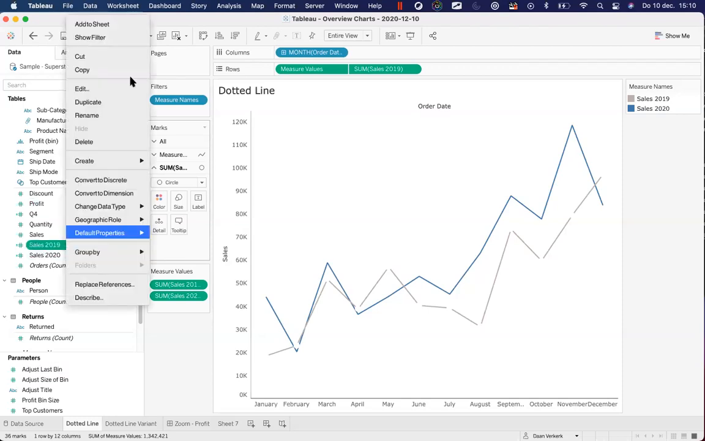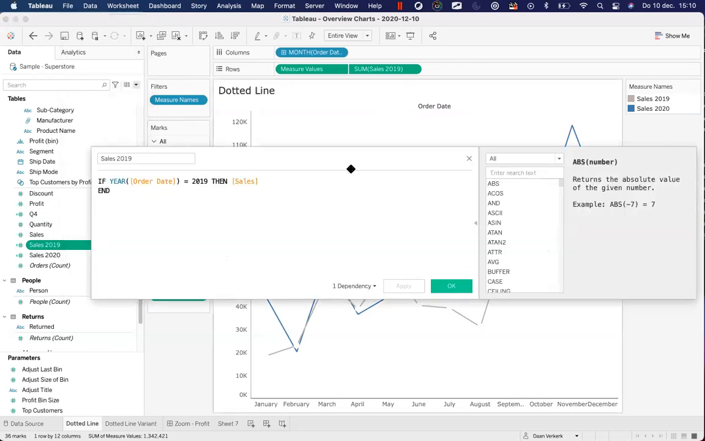In this case, what I've built is just one field, very simple: if the year of my order date is 2019, then I want to see the value of sales. So I now have a field that just shows the sales of 2019.